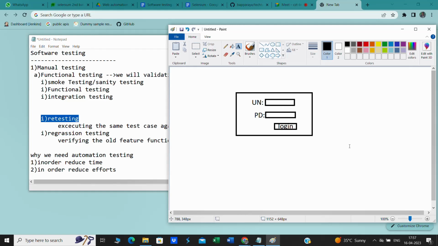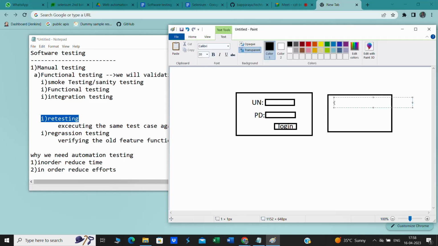So as part of our test cases, we will write multiple test cases, right? Basically, we will write one with a valid username and valid password. Correct. Then we will check with an invalid username and valid password. Then with a valid username and invalid password. Then we will check where both are invalid. Then we will check where both are blank. Correct. So like this, we will write multiple test cases to test this login page, right?